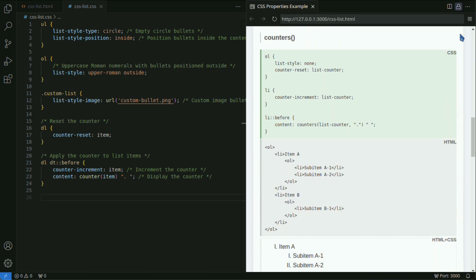The counters function in CSS is very useful for managing custom counters, such as numbering list items or ordering paragraphs. This function can concatenate multiple counter values with a string and display it in CSS content. Here, we will explain in detail from the basic usage of the counters function to practical application examples.